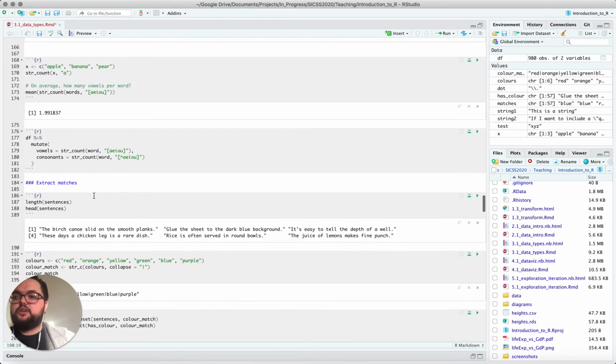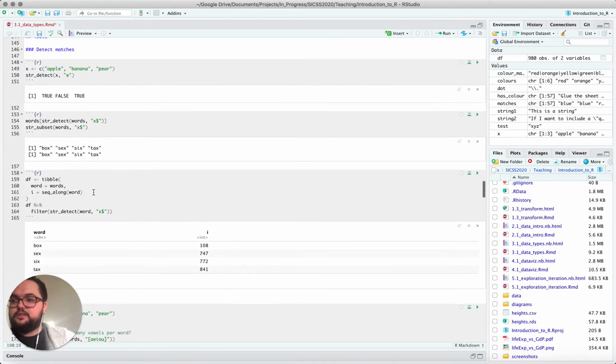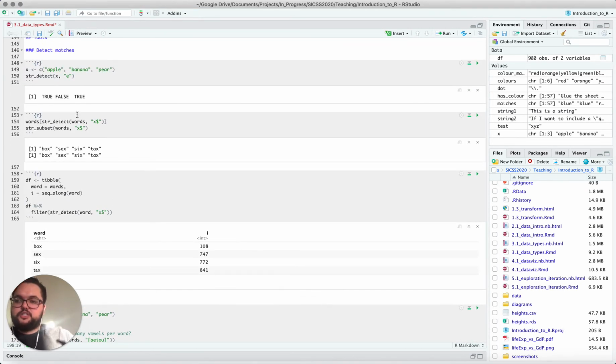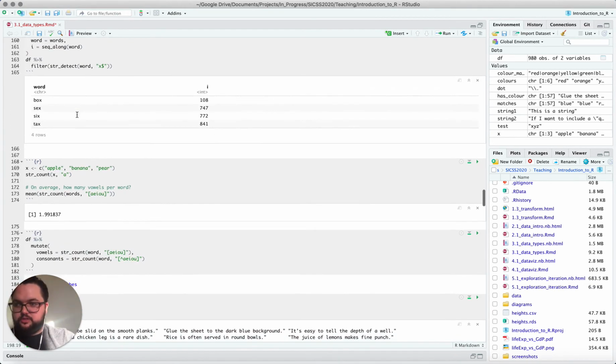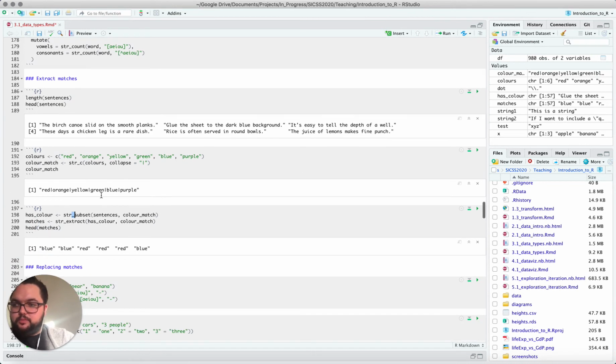So remember I showed you up here, we have subsets. Let me find it here. And this extracts a subset from the original string. So we're looking for those colors. From the sentences, extract those color options there.